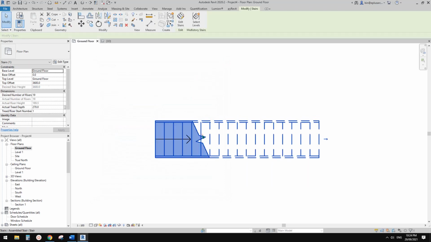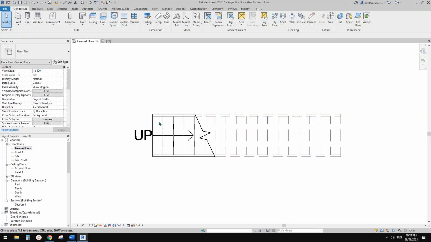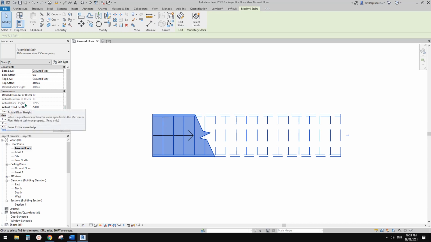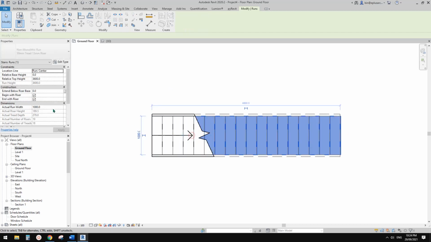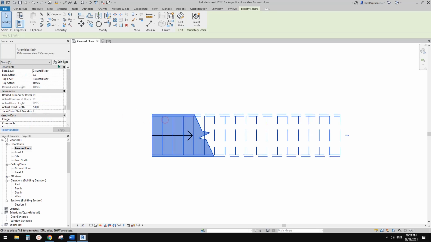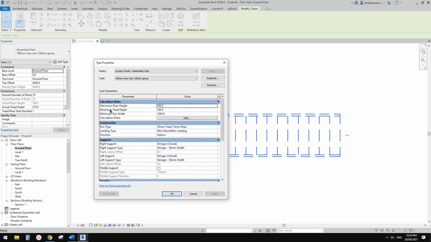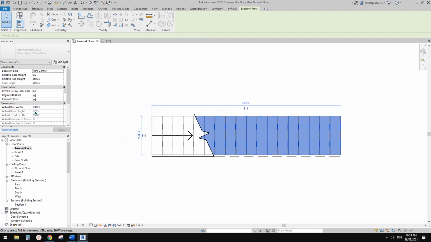So if you want to change the actual riser height, of course you can't type in a number. You need to change this designed number of riser, and then change the actual number of riser. You need to change both. So for example, this one, I don't want to have this. Although the maximum riser height is 190, maybe let's just add one extra.